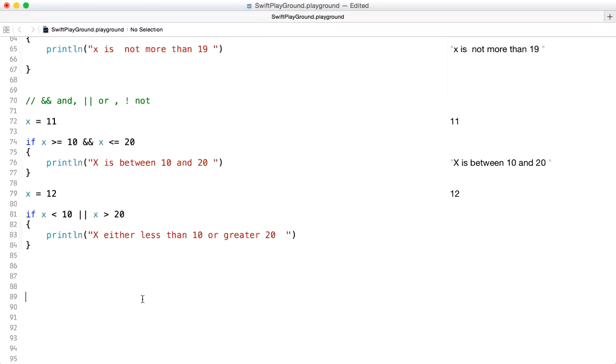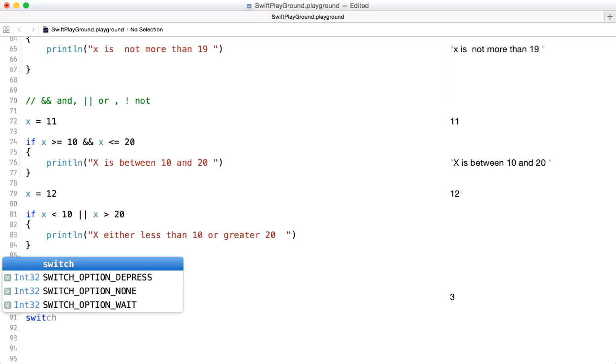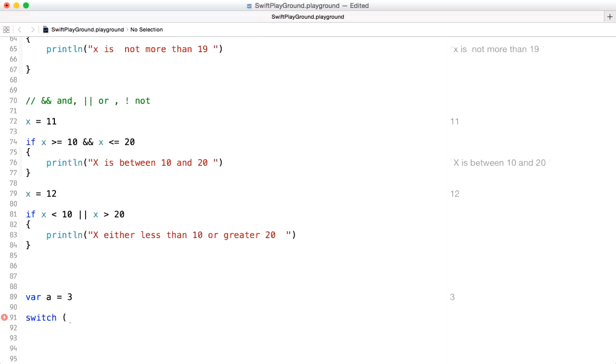A switch statement is very similar to C or Java, but a little bit more flexible. So you can say var, let's say, some value a equal to 3. And then you can do a switch. For those that don't know what switch is, it's similar to an if-else statement, but a lot cleaner and easier to use if you're comparing one variable to multiple values. So you can say a, and then you can put your cases.